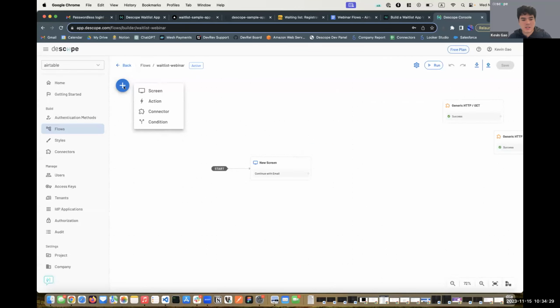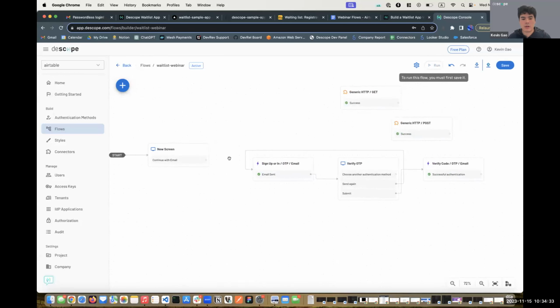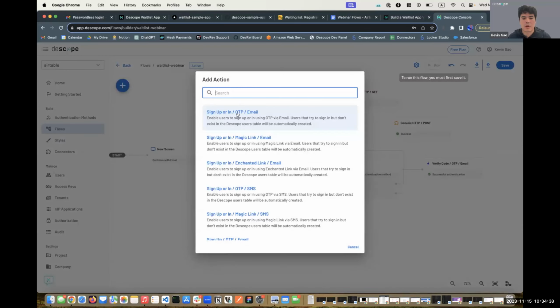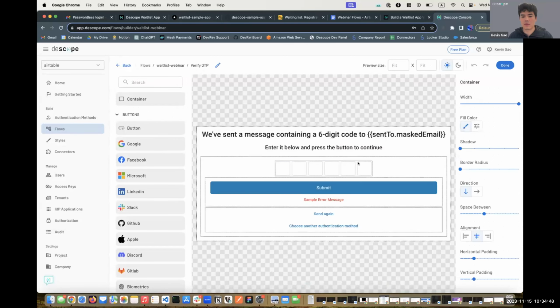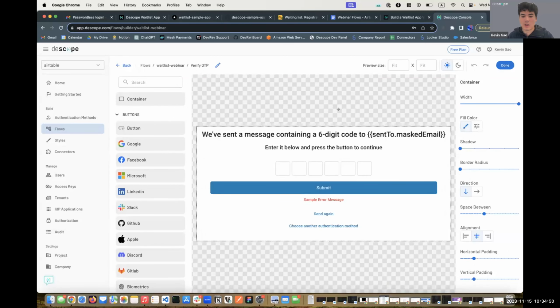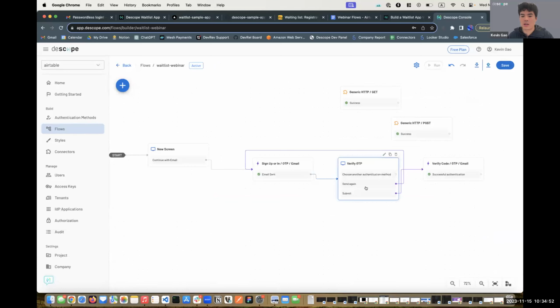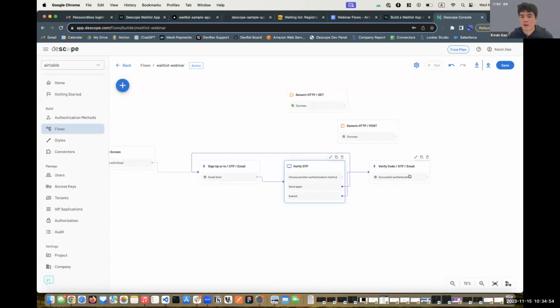And so the next step is going to be to have the user sign in with an OTP. So I'm going to just drag in the sign up or in OTP email action, which will automatically generate a sign up or in OTP email action, as well as the verify OTP screen. You can see what that looks like here. And so this will actually send a code to my email, which will then get verified.